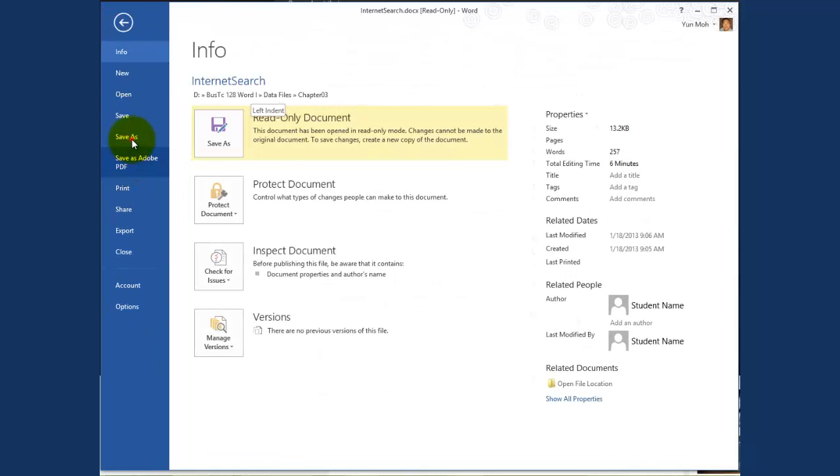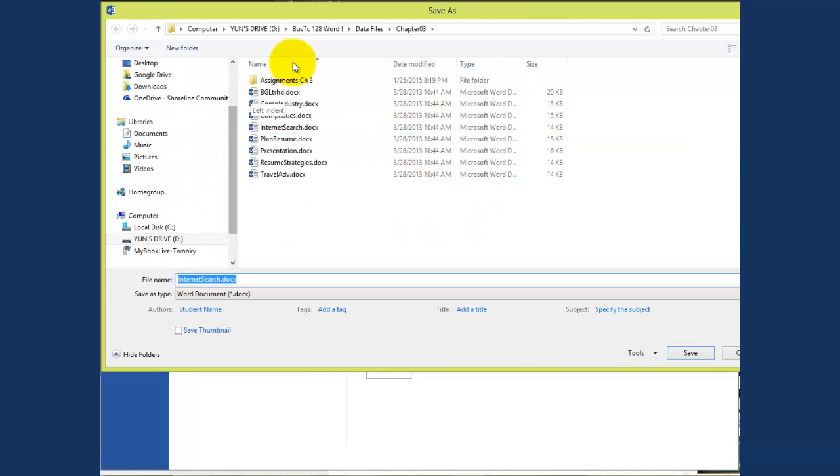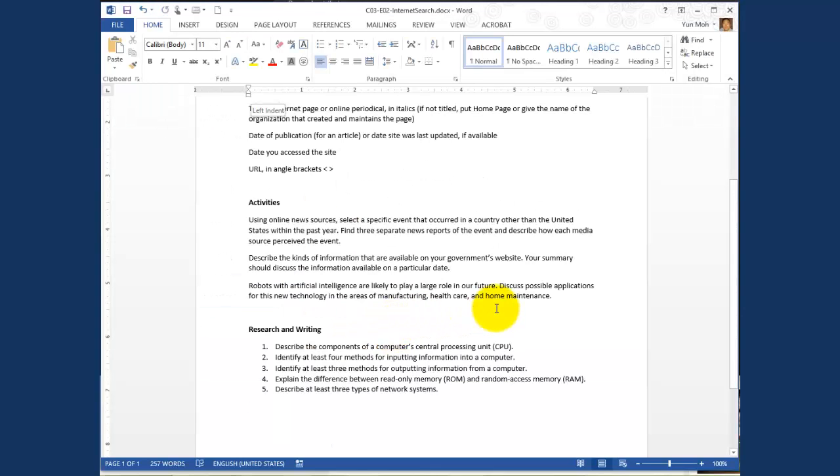Alright, let's go ahead and save this file. Go to File, Save As. I'm going to save it inside of Assignments Chapter 3, and then go to the very beginning of the file name, and we're going to save it as C03-E02-Internet Search. Go ahead and click on Save, and we are done.